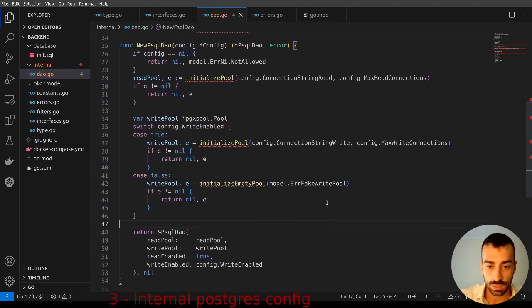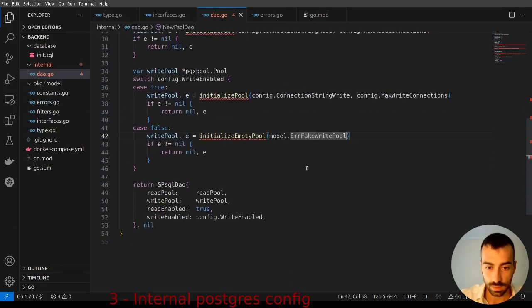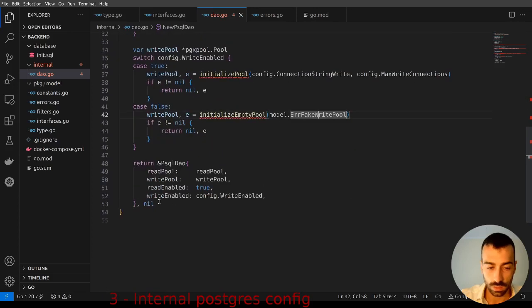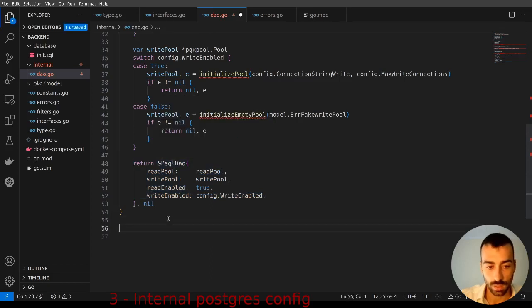So now we see that we introduced as well the fake write pool error, which is defined below the freshly introduced nil not allowed error. We introduced the fake write pool, and I think this is all we introduced here. So once we initialize the pool, we just return the interface, which is going to implement the methods, and this is going to be done next.